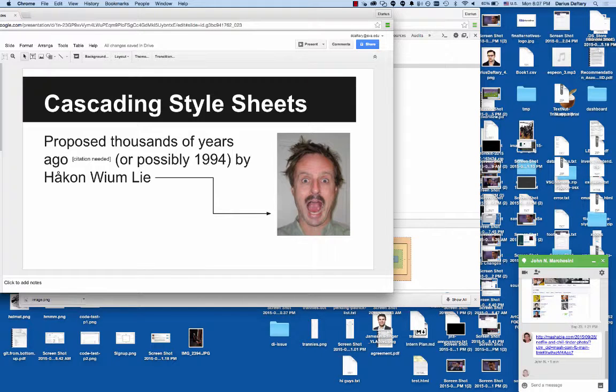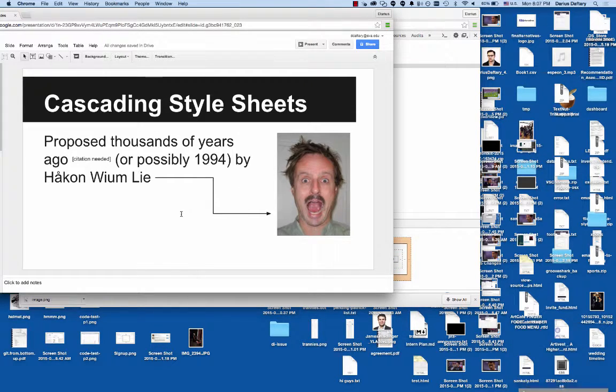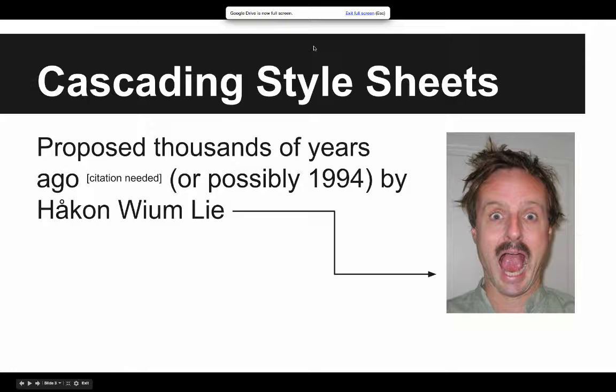So what the hell is CSS? CSS stands for, oh man, hold on, let me just move my communiques. This guy actually is the guy who proposed the CSS spec. I didn't just pull some random image. So CSS was proposed thousands of years ago, or maybe in 1994, by this guy, Hakon Wium Lie. I don't know how to say his name. This is actually the guy who first proposed CSS.